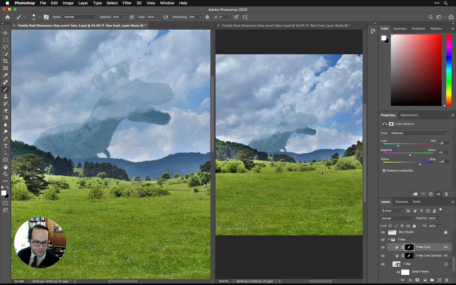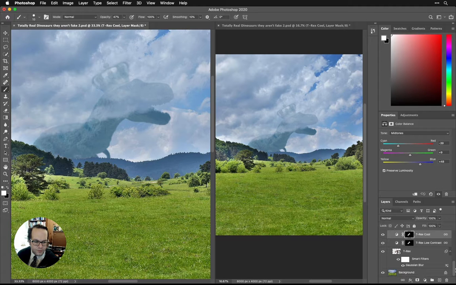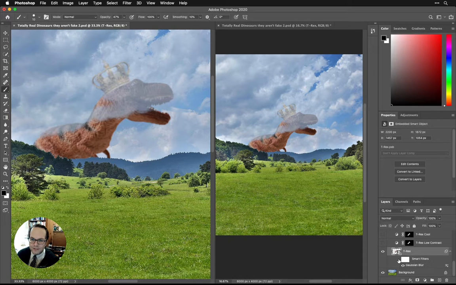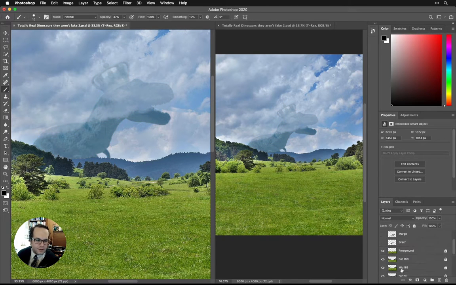That guy is looking a lot better. If we look at what we had before, the T-Rex without the cool tones, without the low contrast, and without the blur, you can see how each of these different things makes the T-Rex feel like it is further and further away. All right, in the next section, we're going to bring in a little bit more of our other dinosaurs here, and we're going to help with the composition.